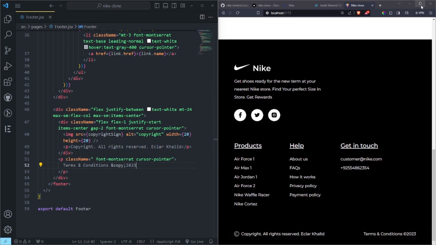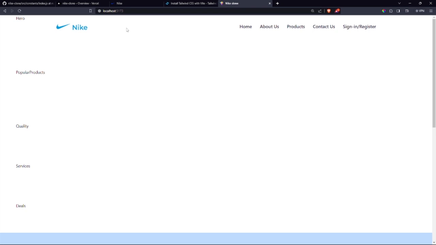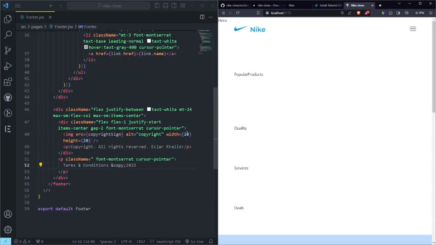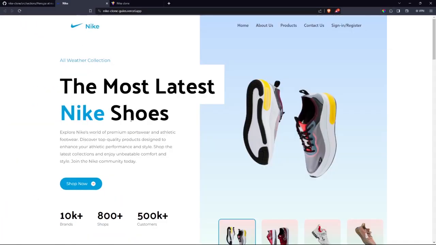So if I extend this, you can see now we have our footer there, and we have created our navbar. So what is remaining is to create the popular products, quality services, deals, and also our hero page here. So in the next step, we are going to create our hero section. After creating our footer, we are going to create the hero section, and the hero section looks like this.